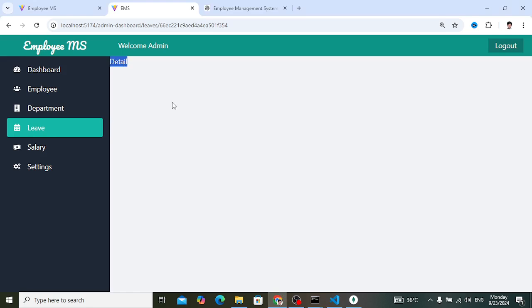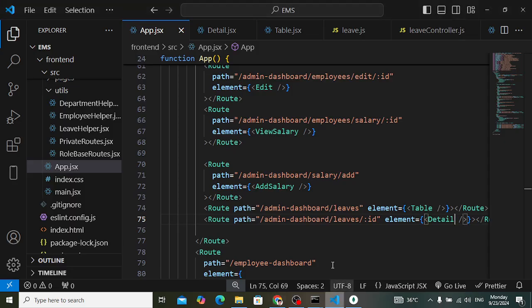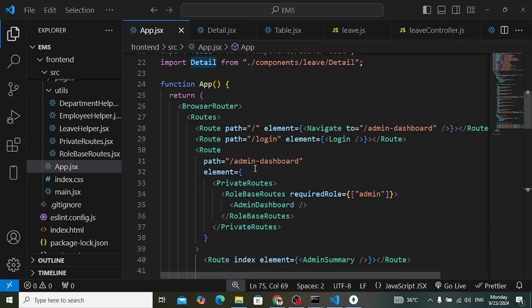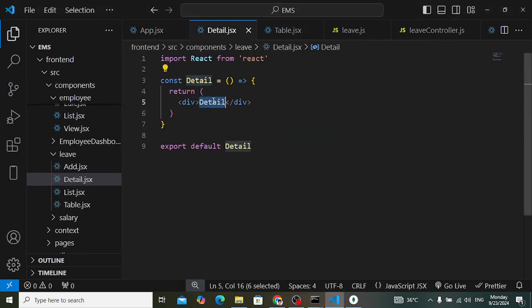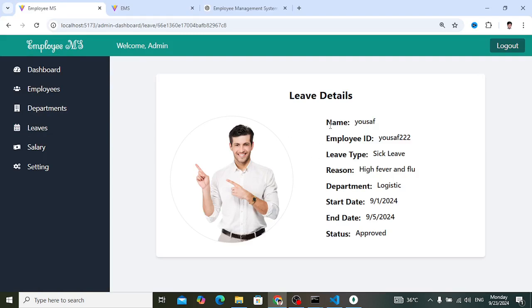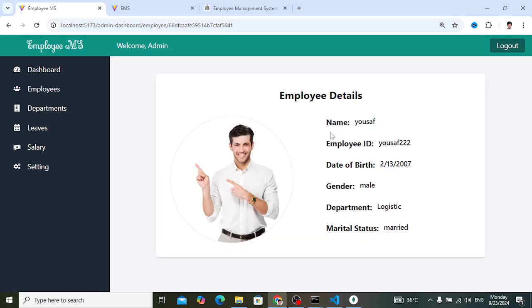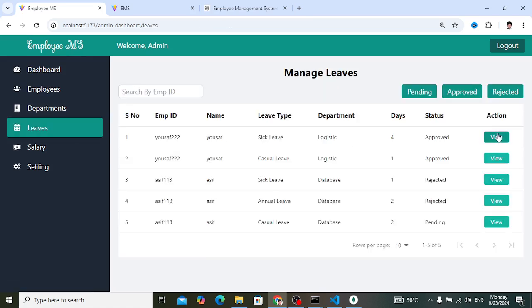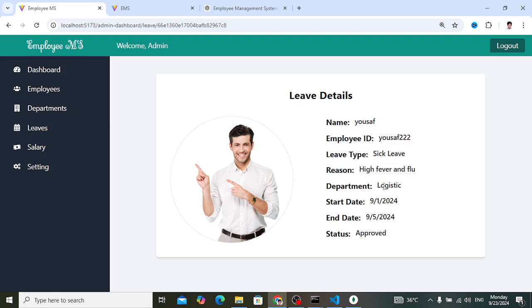So now here in the detail, we will fetch again the data of this leave and display that on the screen. So let's move to the detail. In the detail, to display the data of this leave, let's check how it should look. This leave, so it should look like this. As we have displayed the information of an employee, come here to the employee and press view, we displayed the information of employee like this. So let's display the same information here in the leave details.